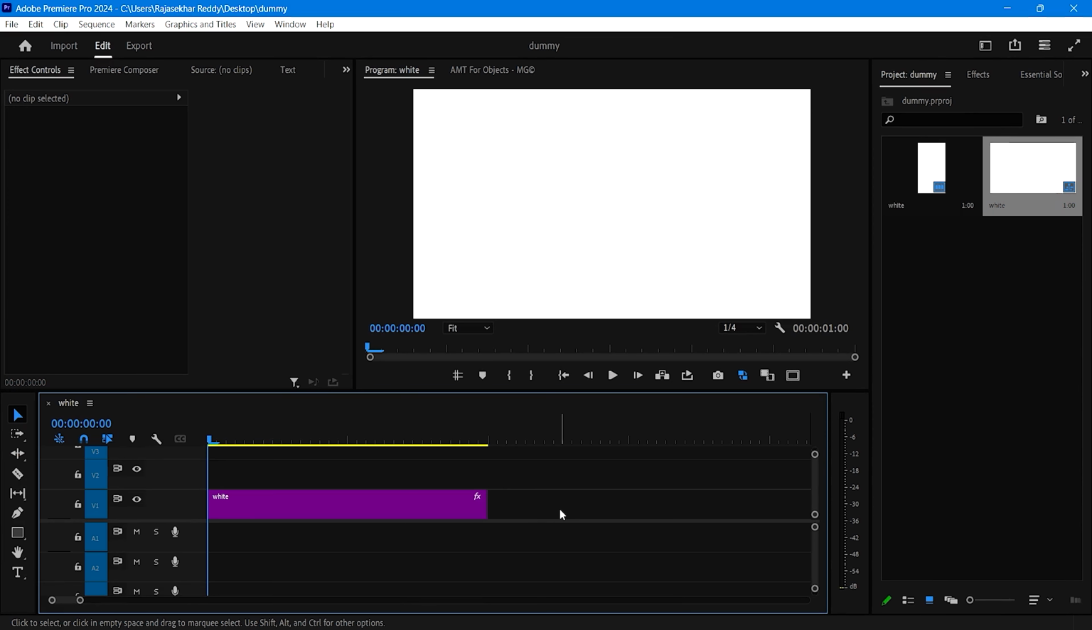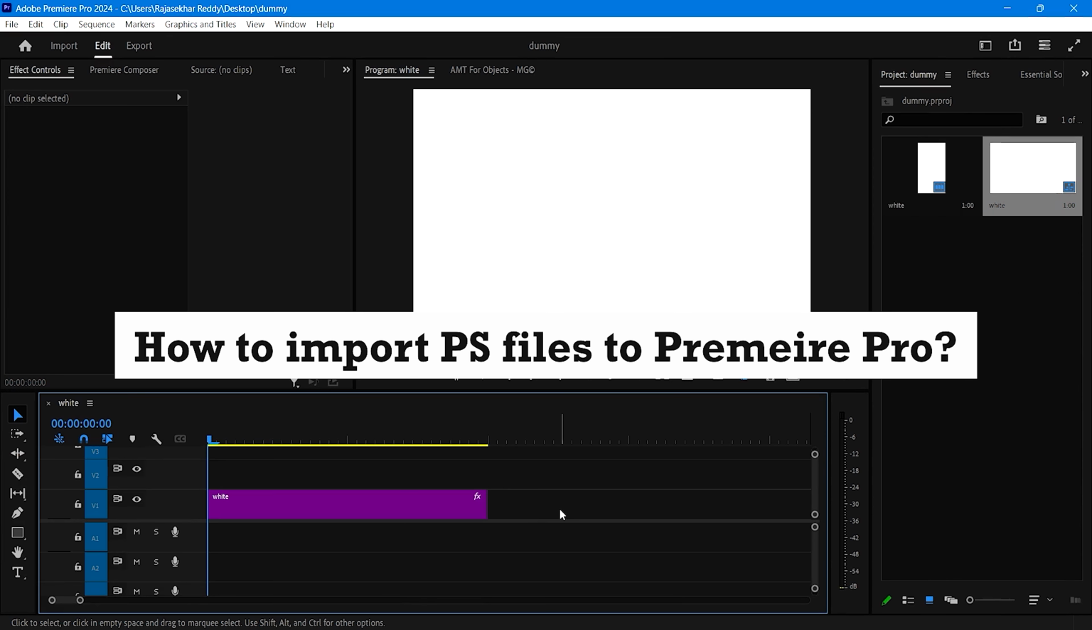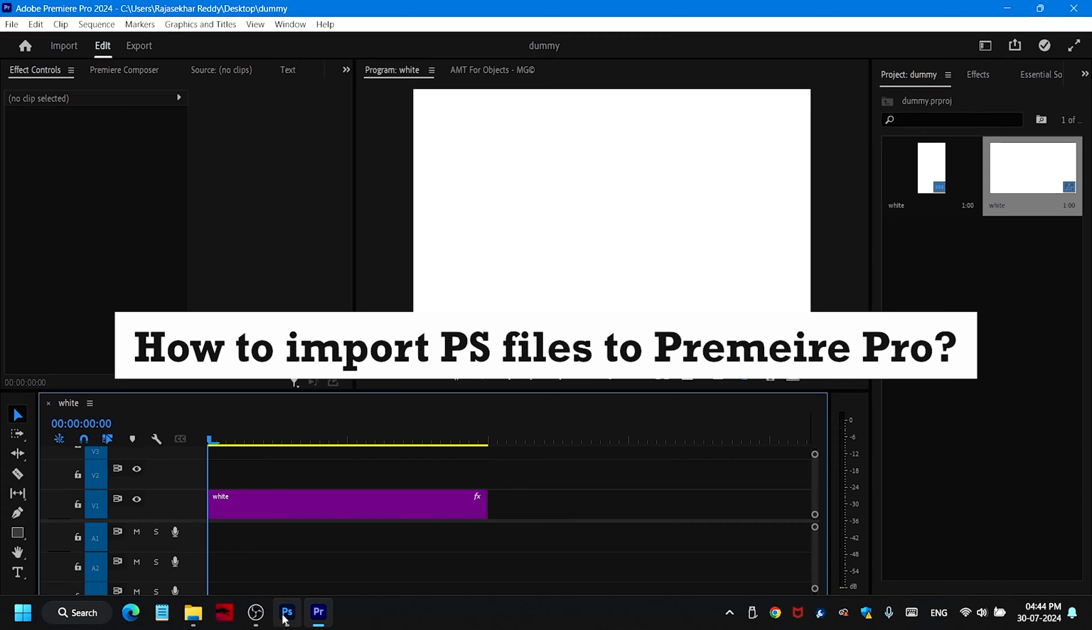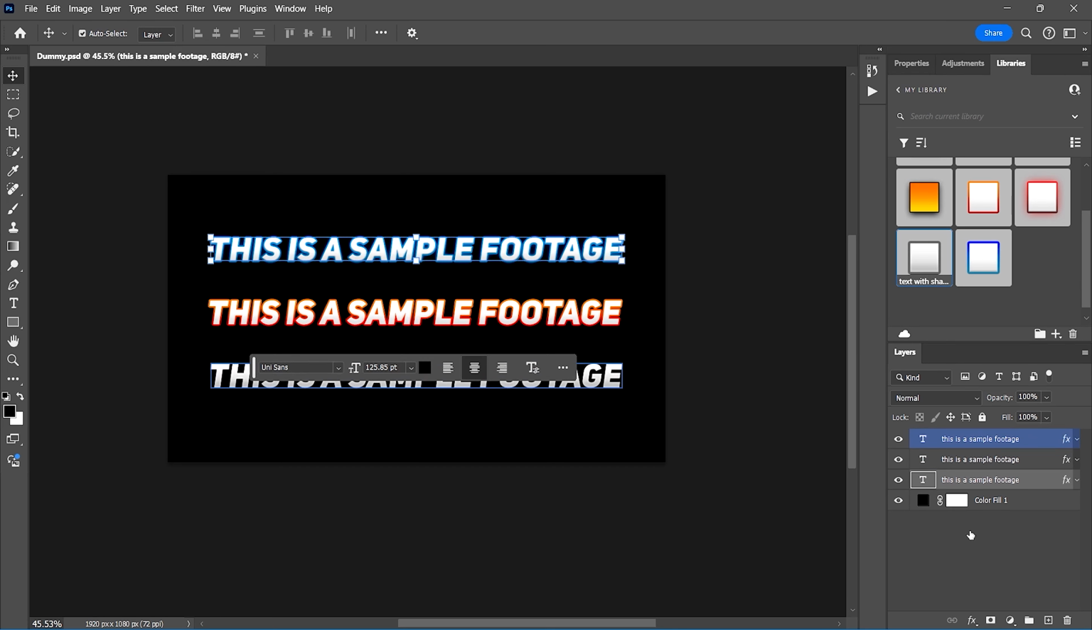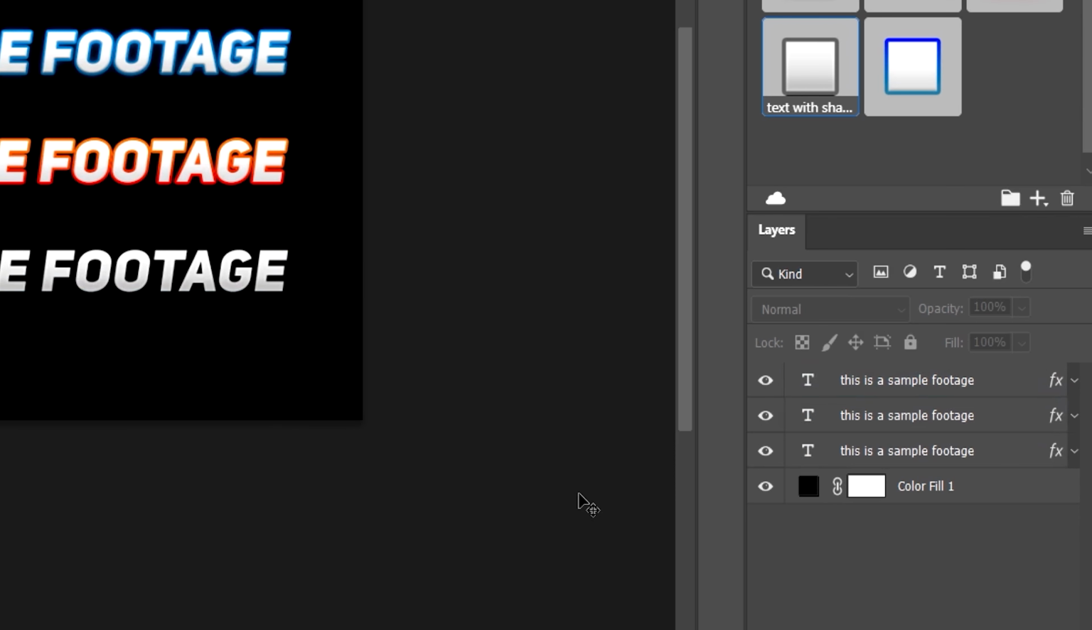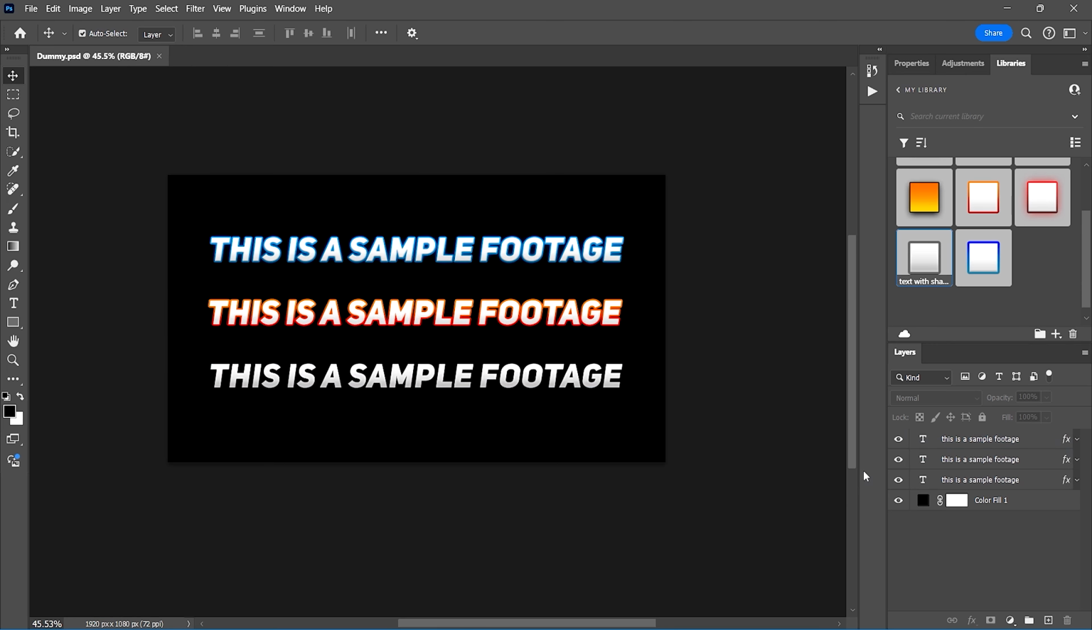In this video, I'm showing you how to import Photoshop files into Adobe Premiere Pro software so that you can edit them later. First, create the things in Photoshop that you want to import into Adobe Premiere Pro. I created a sample text of 3 layers followed by one color layer. Total of 4 layers are there.